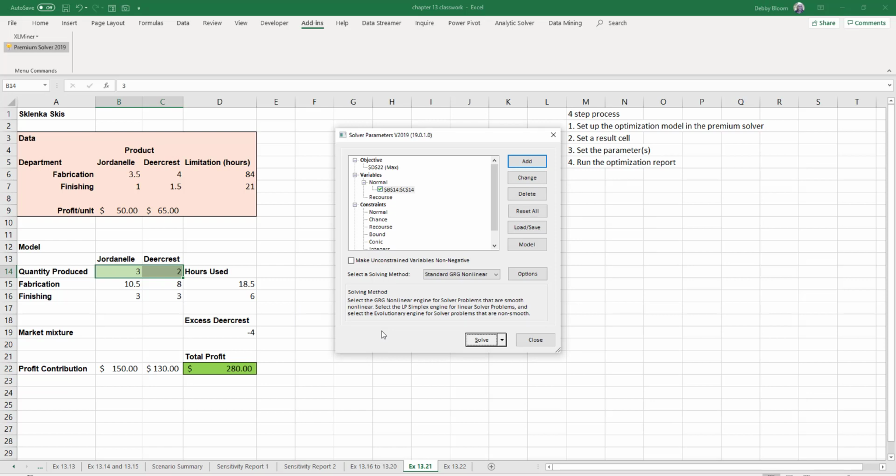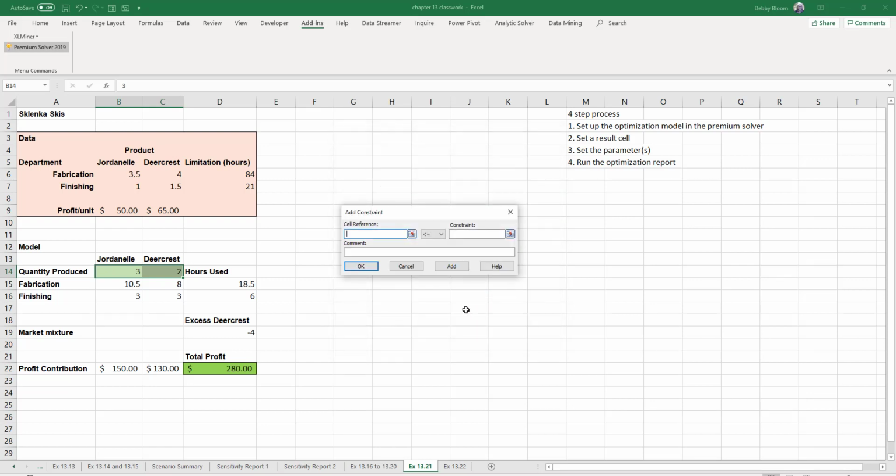Now we're going to enter 4 constraints. So I'm going to single click Constraints and click Add. Our first constraint is for our fabrication hours. So D15 has to be less than or equal to D6. With our parameter analysis, we must use the cell reference, because if we just typed 84 in here, if we vary this cell, nothing would happen. So I'm going to click Add because we have 3 more to add.